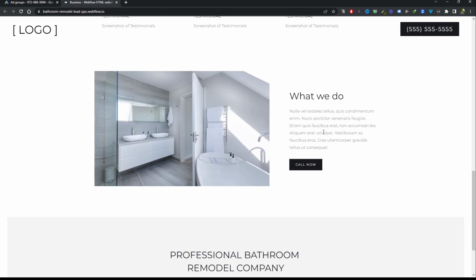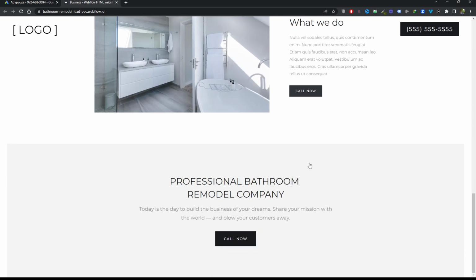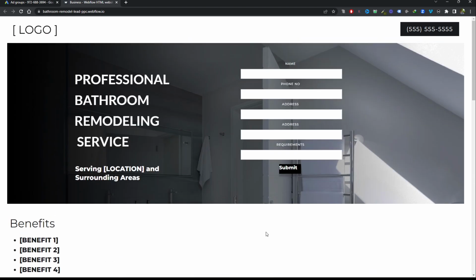And another thing, we used what we do. You should tell about the service you do, and I put another call to action right here. And the last thing, another call to action. So you can see the pattern. I put a lot of call to action, so to encourage the visitor to call or fill up the forms, right? It doesn't need to be fancy, but yeah, it will work, right, when it comes to Google Ads.